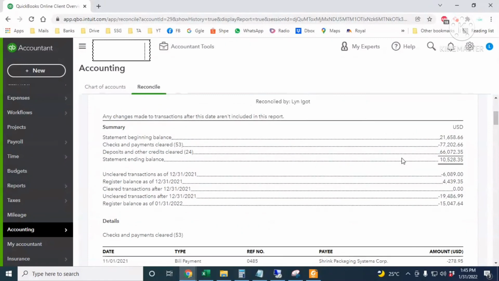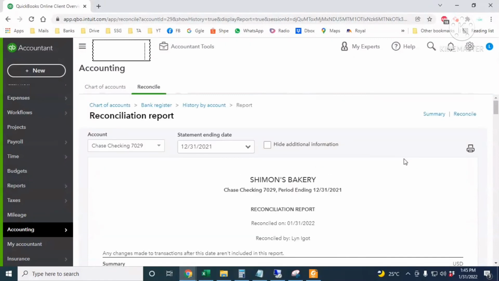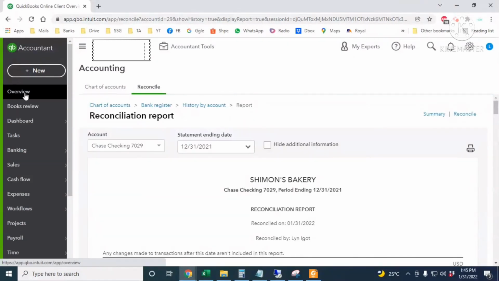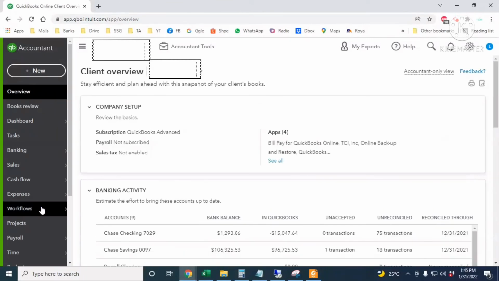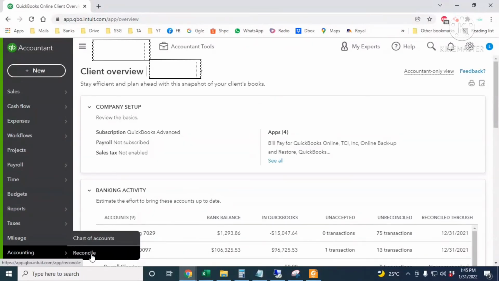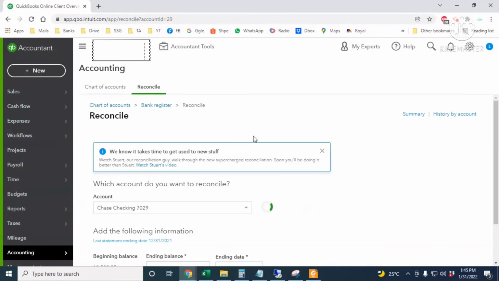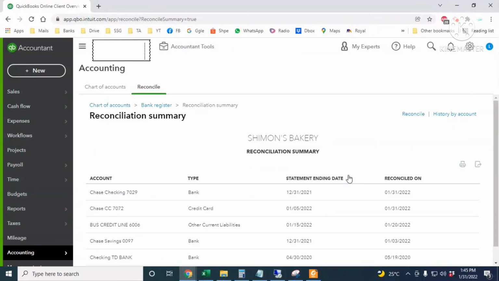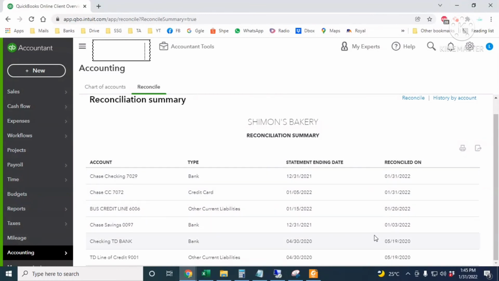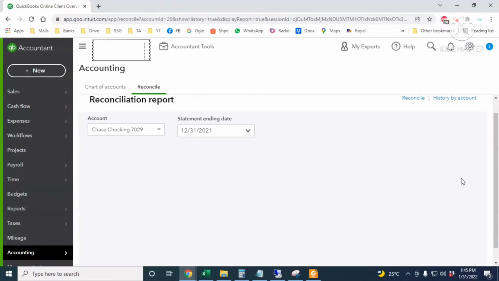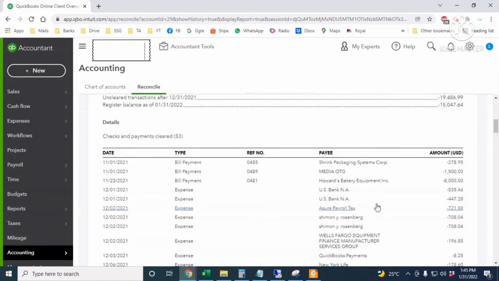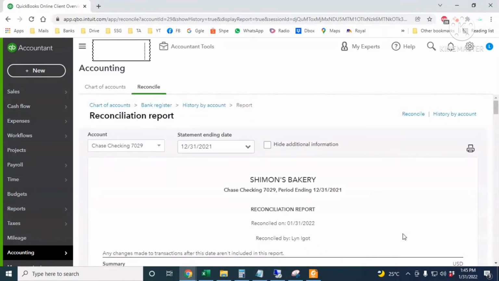Okay, so to get to this report, I will first go back to the overview screen. So we go to accounting and then reconcile. And then we have the summary here, or we have this history by account. Let's start with the summary. Okay, so this is our reconciliation summary. I'll check this. So this is our bank reconciliation report.